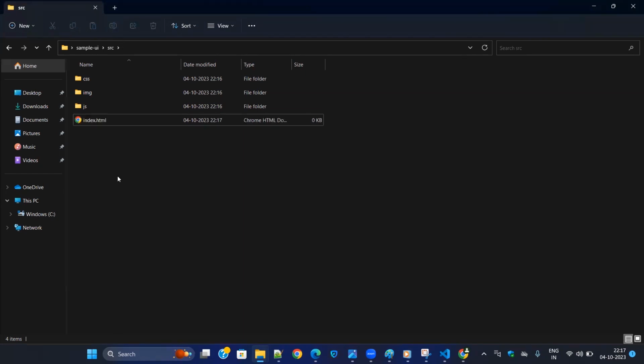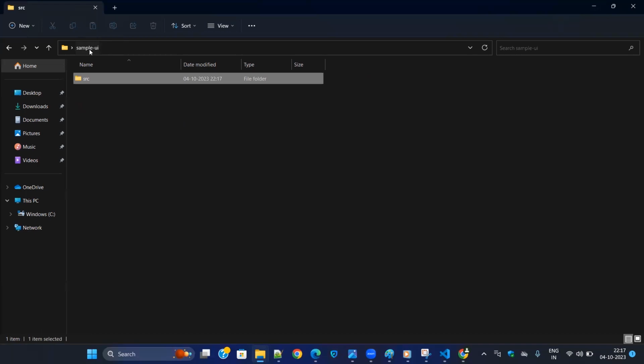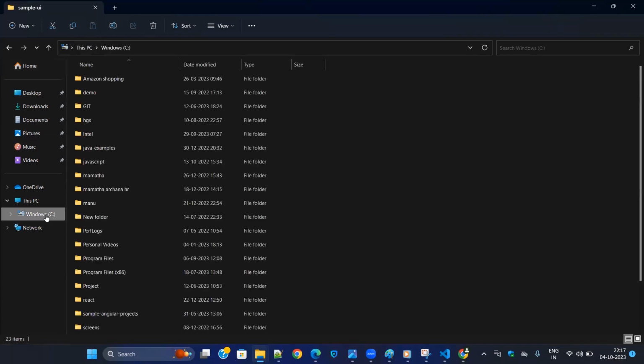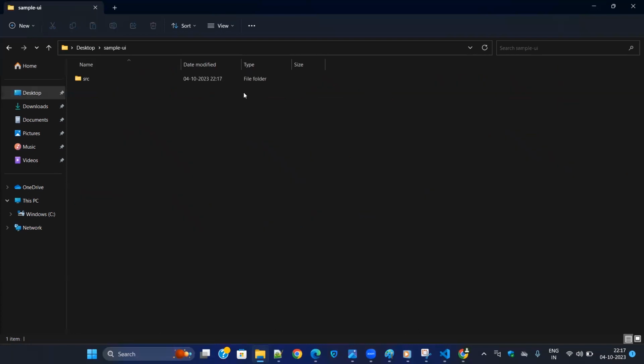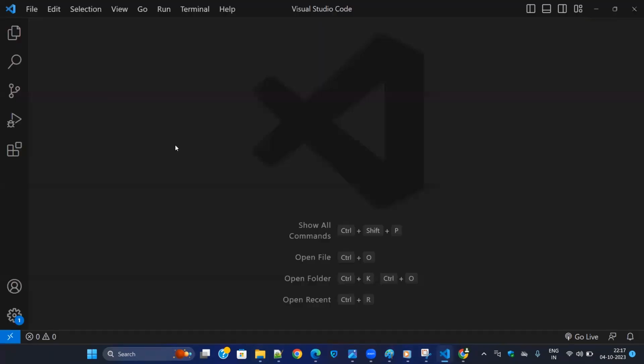Okay, this is my project. I have a sample UI, and inside the sample UI I have a search, and inside the search I have CSS, images, all these things. Now what I have to do is import that project into my Visual Code.